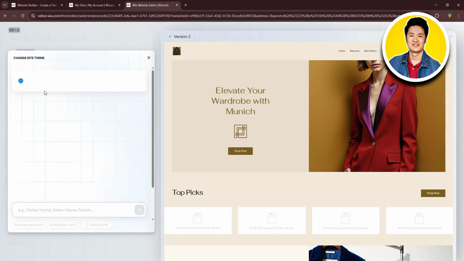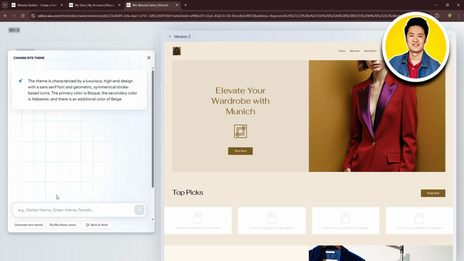So here, we will get the option to customize the theme further. Right now, it's giving us a description about the current theme. All you need to do is type in the new changes that you want, or click on the options on the bottom, such as Generate New Theme. It's now currently working to make a completely new theme.